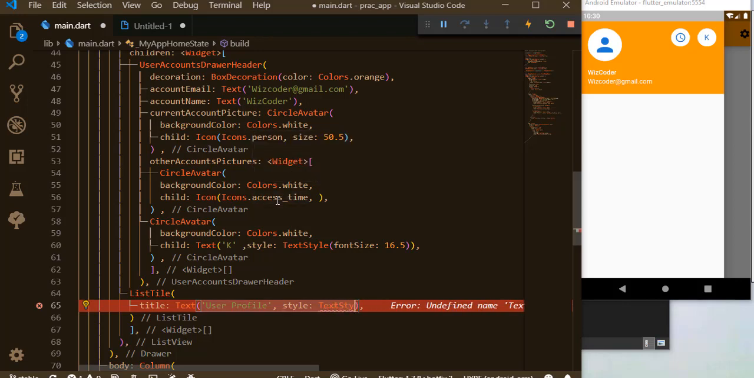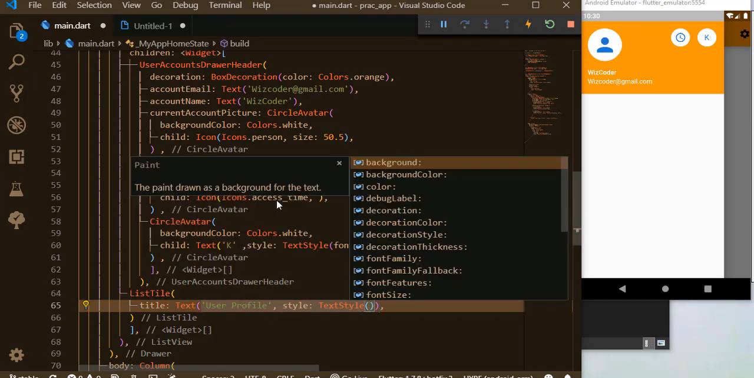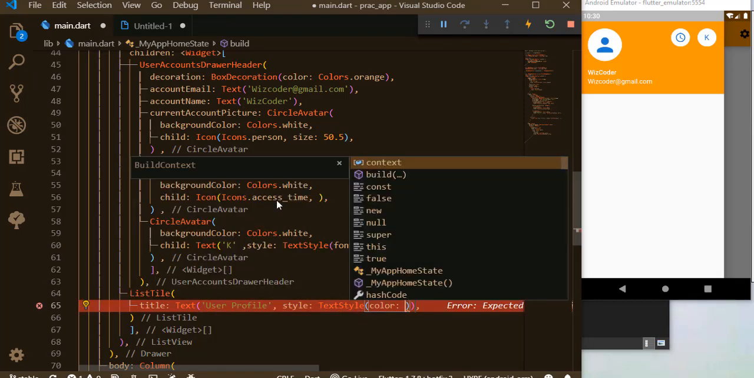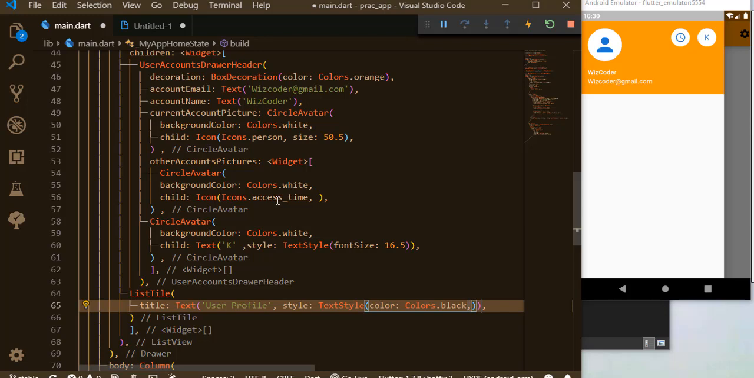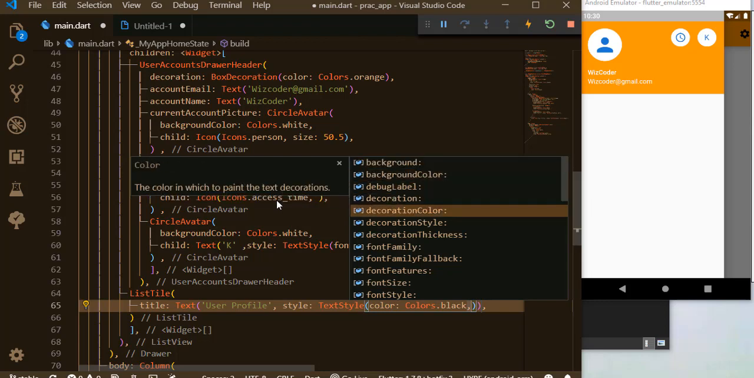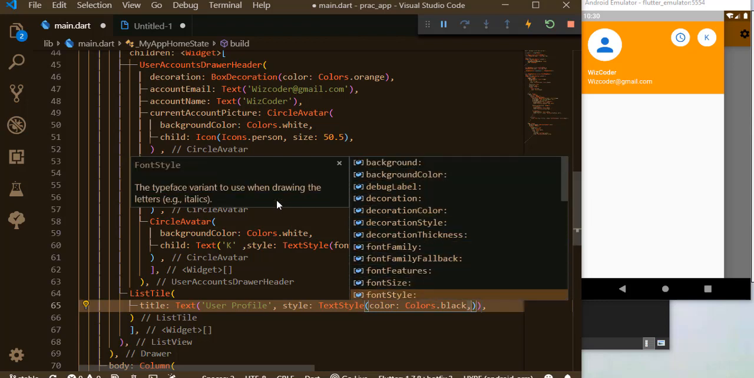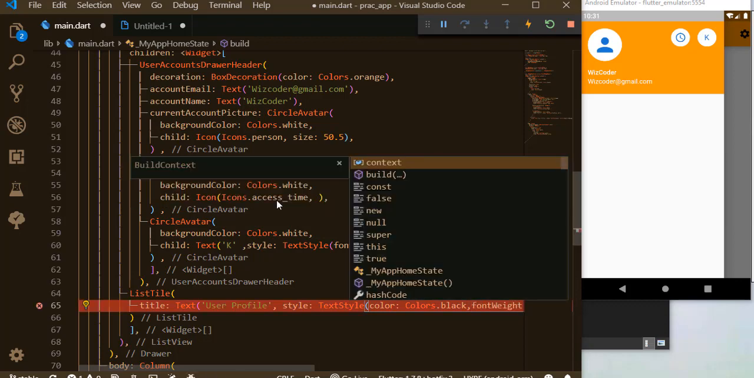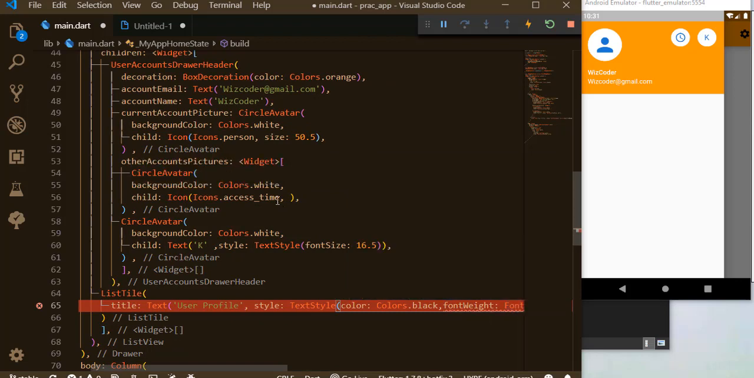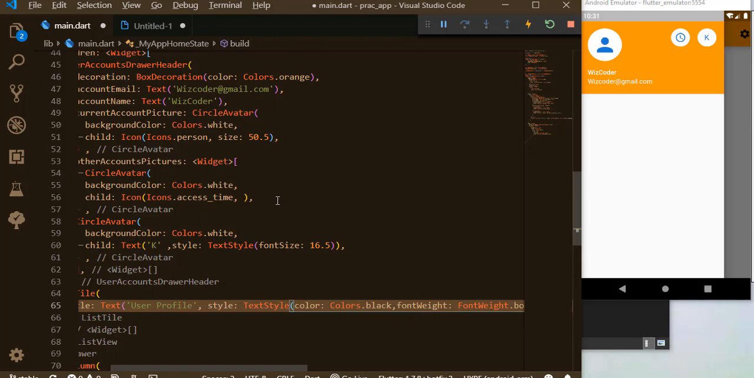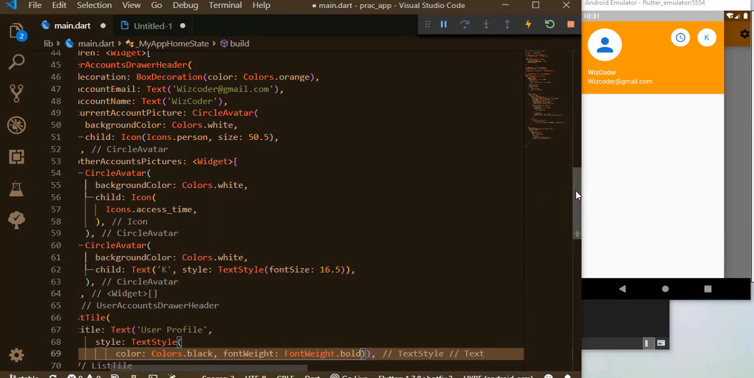A text style, which will have color. Our color, we want black. As for font weight, I want it to be bold. Okay, color is black. I want font weight. Yes, it will be FontWeight.bold. Let me try and refactor this so that you guys can see.